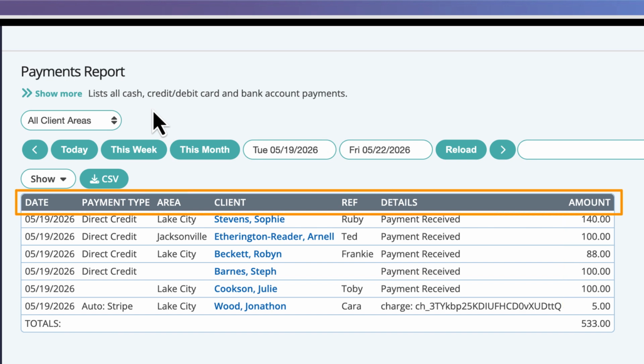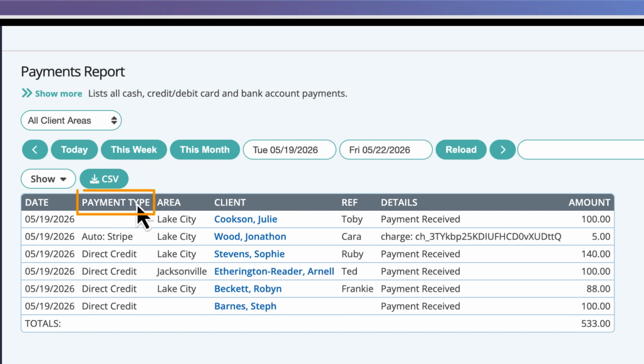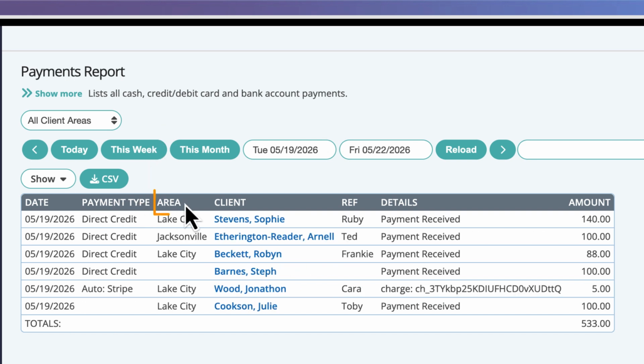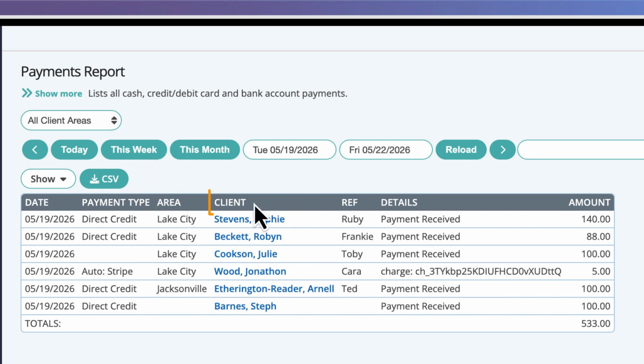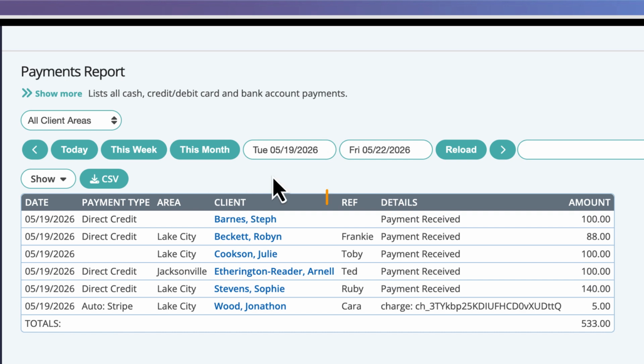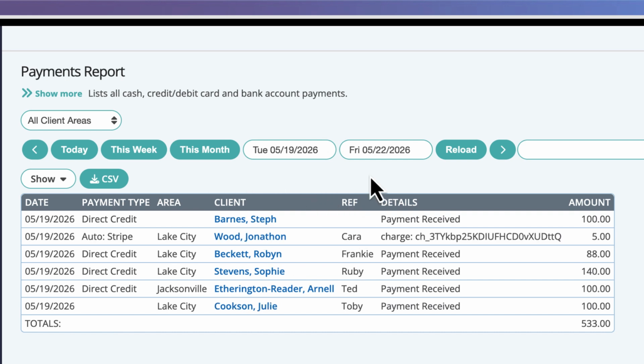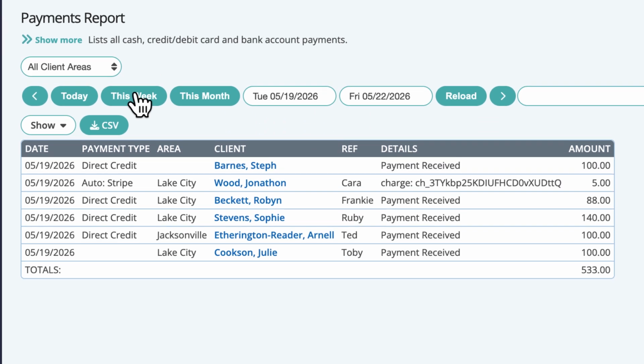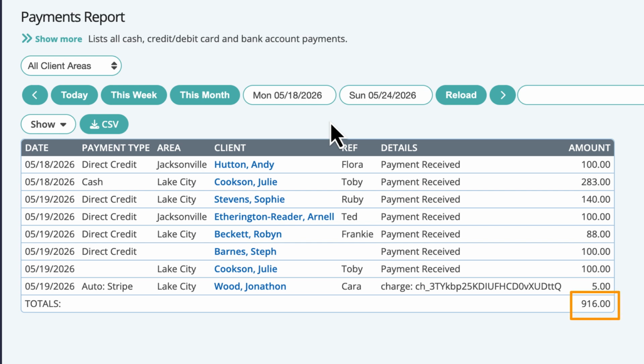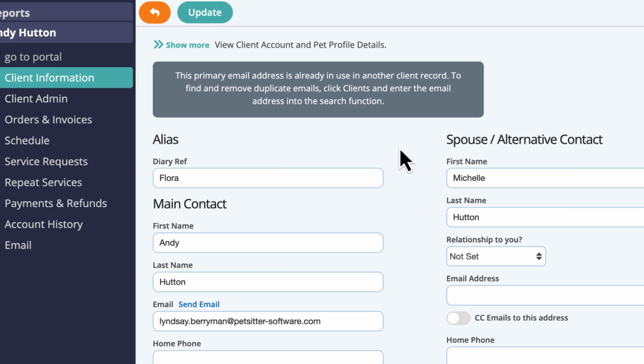Certain columns in the report can be sorted by clicking on the name in the grey header. You can sort by payment type, area, client name, and pet name. At the bottom of the report, you'll see the total, which summarizes the value of payments included in the report for that date range. You can also drill down into the client account for more detail by clicking the Jump To blue client name.